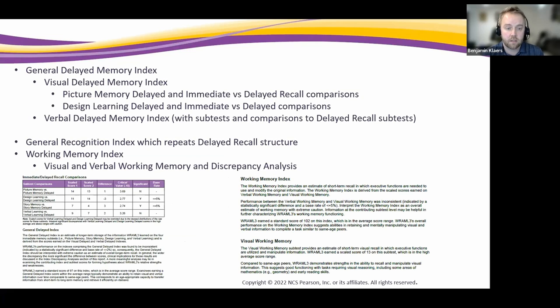After the immediate comes the delayed recall memory index with its indexes and subtests nested under that, along with the comparisons between delayed and immediate memory. The authors wanted to emphasize the delayed recall more in RAML3 than on previous versions, which they'll discuss later. Following that is the recognition indexes and subtests, and then the working memory index and its 2 subtests at the end.